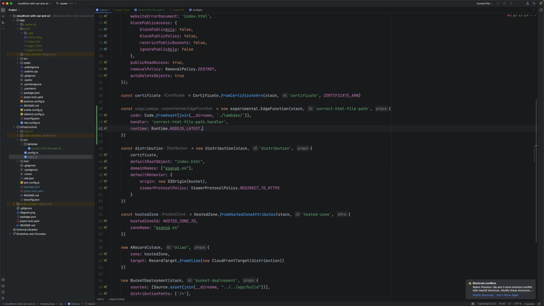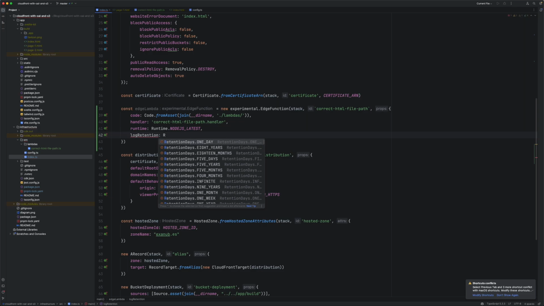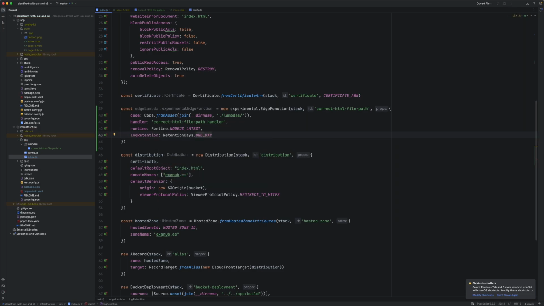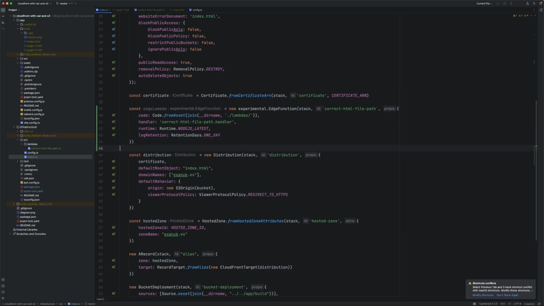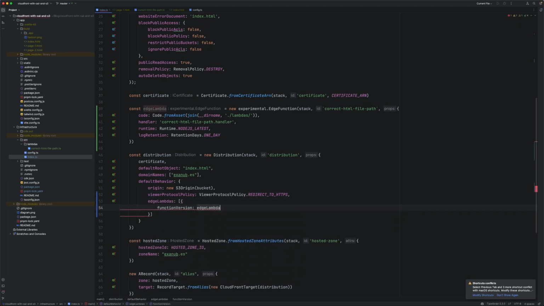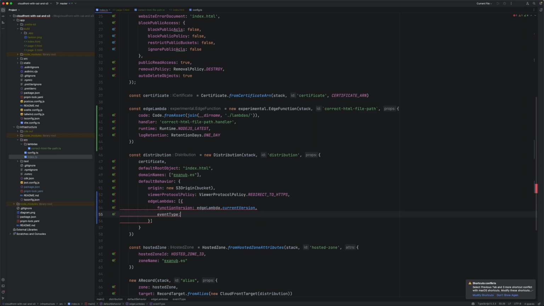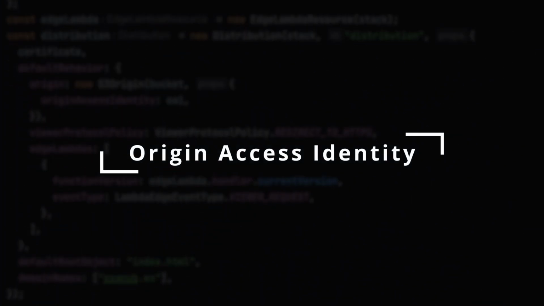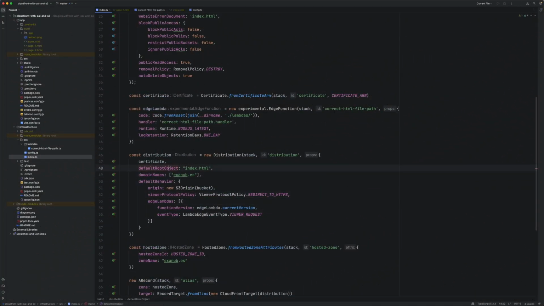I also want to limit the log retention period so I don't end up with a bunch of stale log groups cluttering up CloudWatch. And one last thing is to actually attach it to a CloudFront behavior and select the event that should trigger it. That is it for the Edge Lambda, so we can move on to Origin Access Identity.